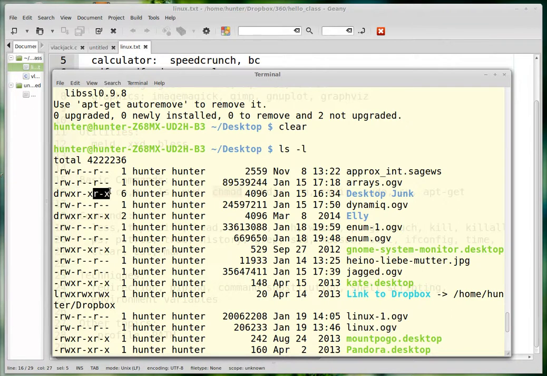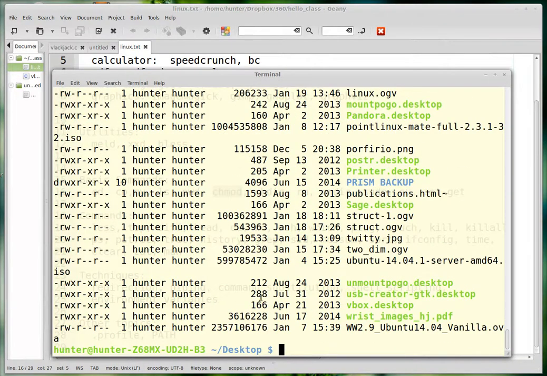This last column is for others. So those are just people that are not the user owner and not the group owner. So it's sort of like everybody else. So for this, everybody can execute this directory. Isn't that great? And chmod is for changing those permissions.